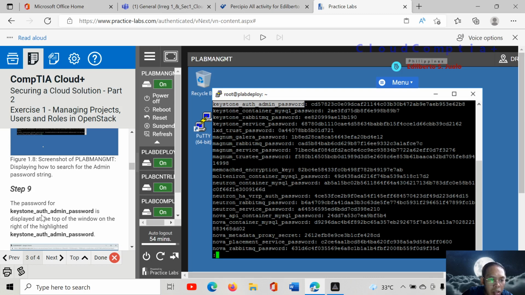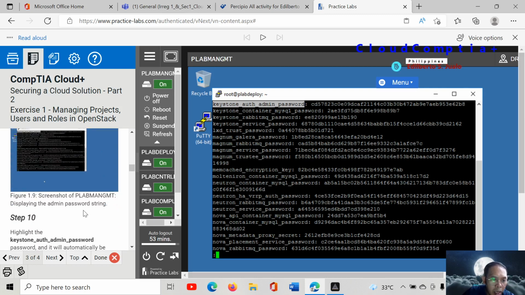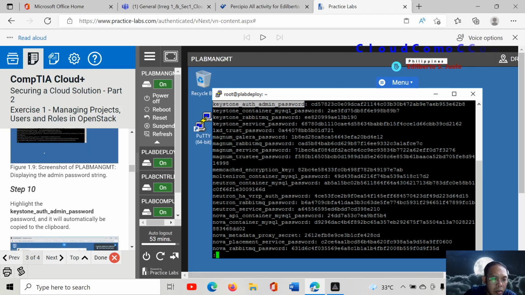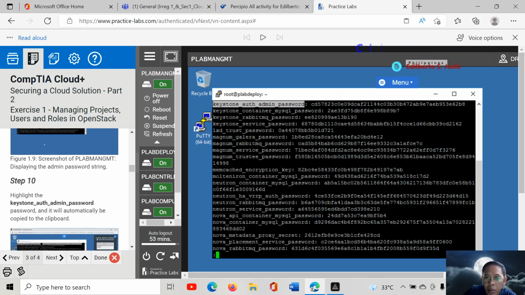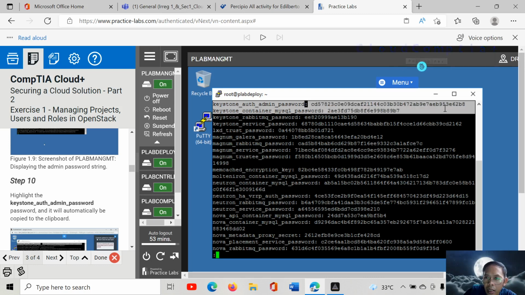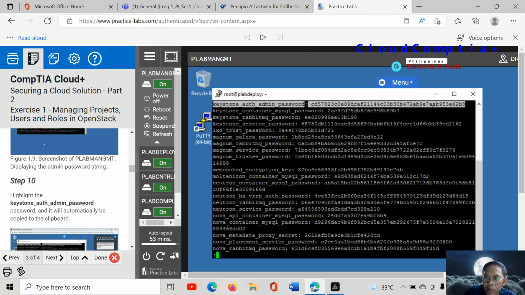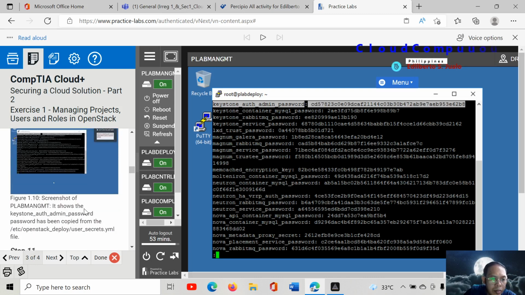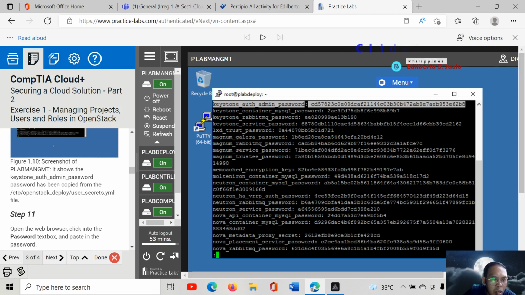The password for keystone_auth_admin_password is displayed at the top of the window on the right, with the highlighted keystone_auth_admin_password. This one, displaying the admin password string. Highlight the keystone password and it will automatically be copied. We highlight. Oops, sorry. And then it shows a keystone password has been copied from the /etc/openstack_deploy/user_secrets.yml.